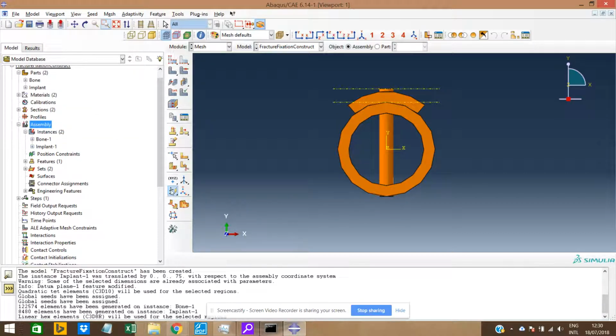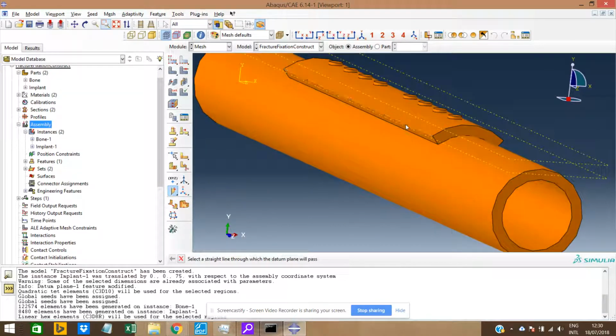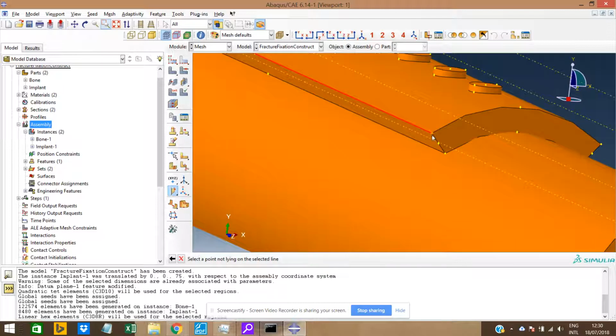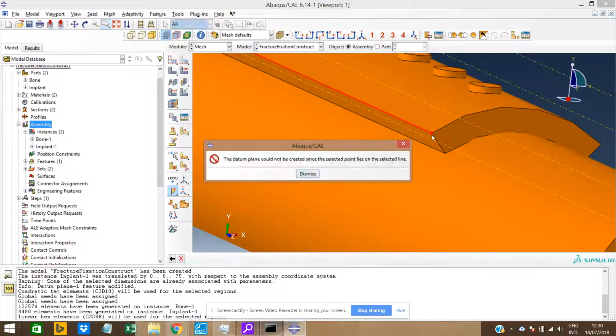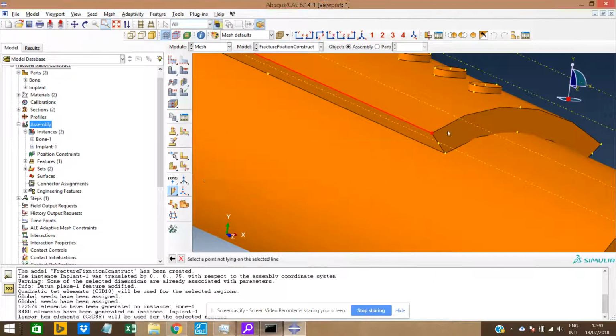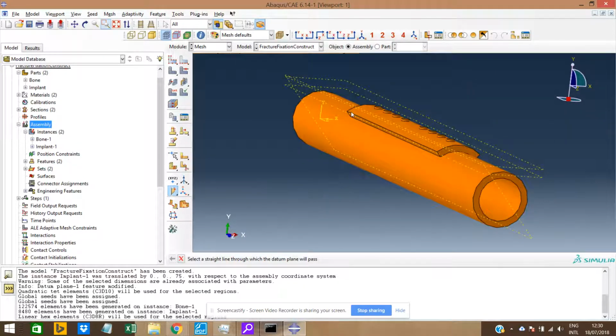So first, I want to create a datum plane, right? And I'm going to say create datum plane offset from plane. Or you can offset also, I think, from normal, datum plane, line and point. I'm gonna go with that for now. So you can do this one, and then this point, and the datum plane could not be created since the selected point lies on the intersect. Actually, okay, like the point not lying on the intersect. Okay, fine. So I go with this one, and I think that should work.